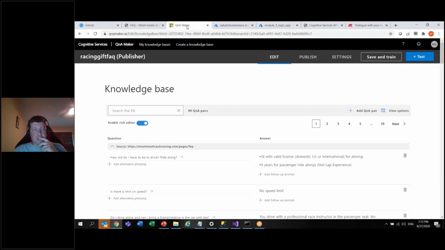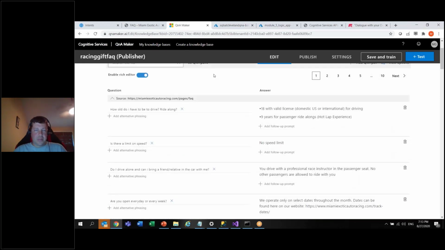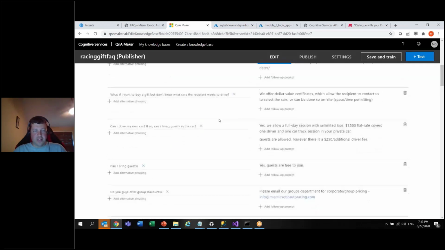If you go to qnamaker.ai, you can build one of these. You can go to create a knowledge base, and I'll do that in a second. Down here is the knowledge base underneath this bot, with questions and an answer. For the guest one, there is a way for me to fix this, but then my demo would be lame. I have logging from my bot showing most people don't ask, can I bring guests? They ask, can I bring other people, or can I bring my friends? So I could add alternative phrasing here and get the same answer.